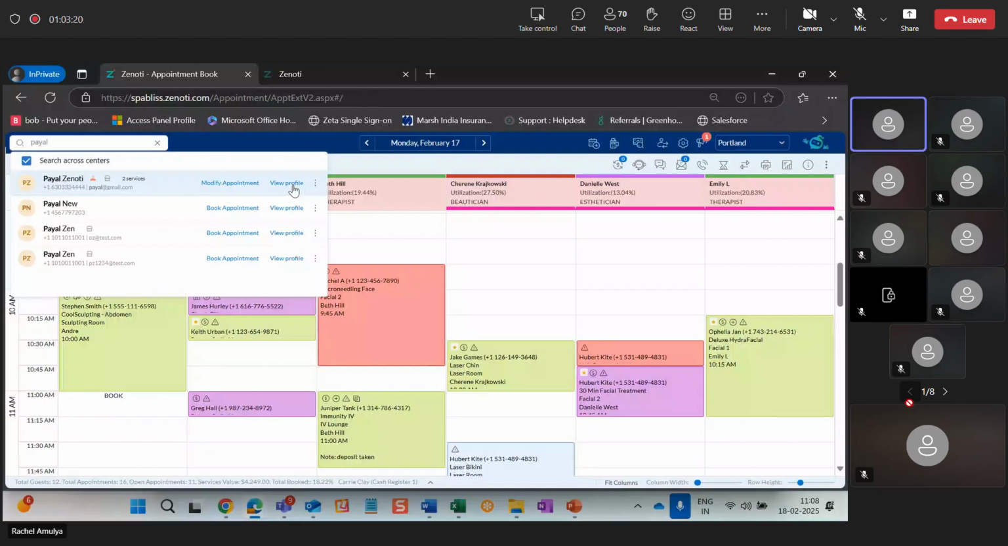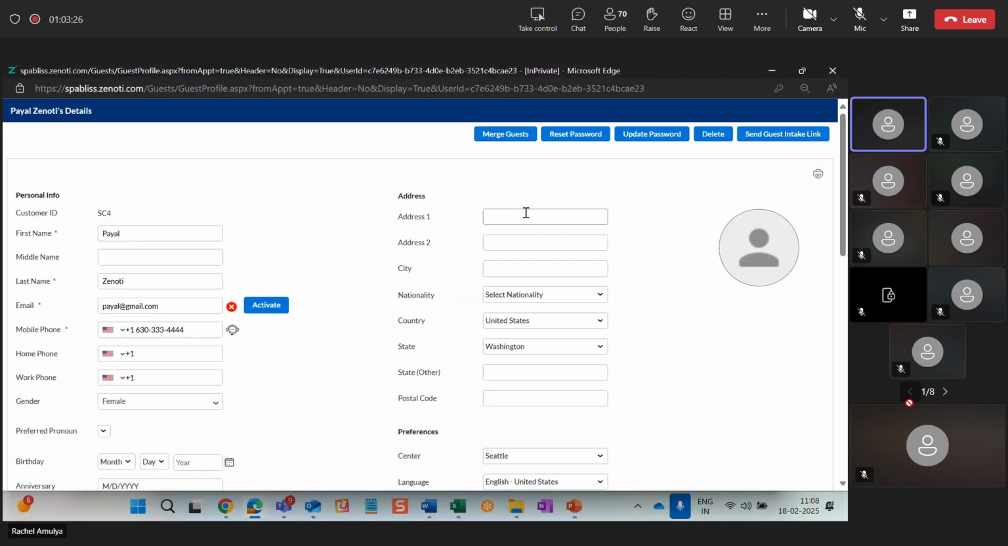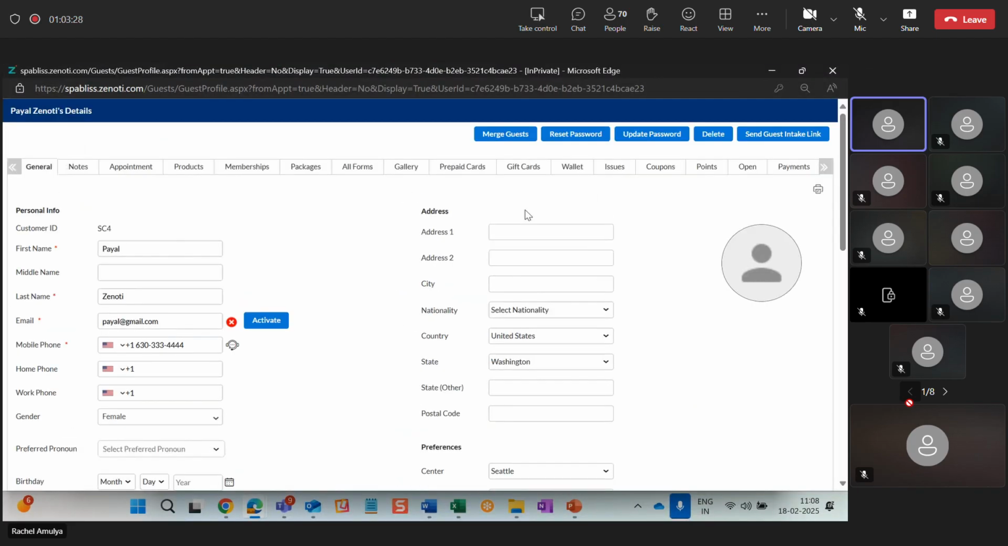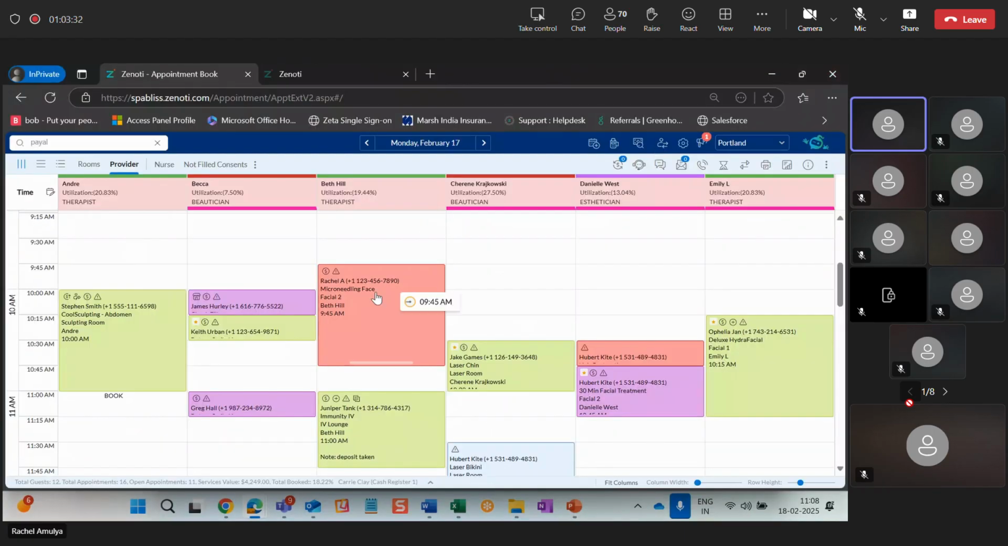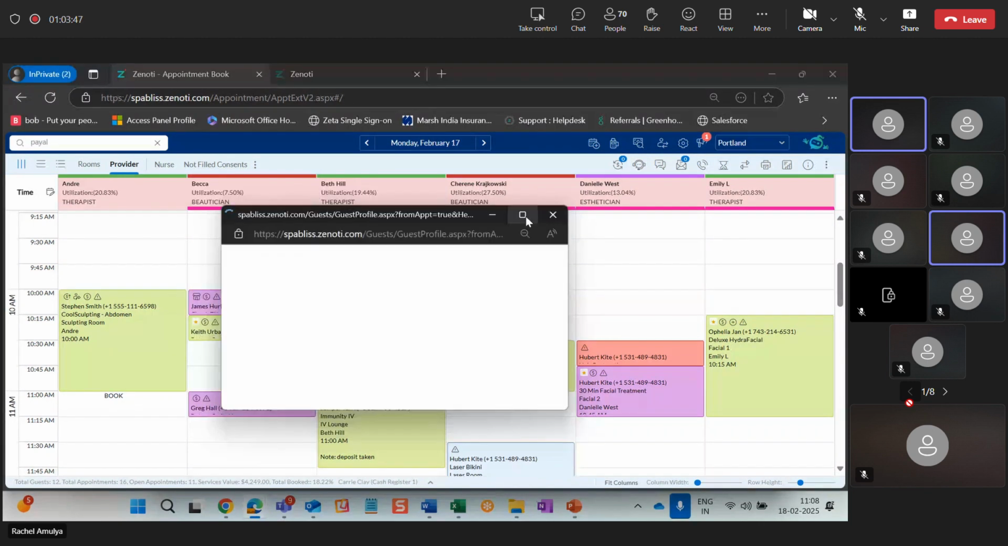There are 2, 3 different places where you can check the guest profile from. One is the search option where you can quickly search for the guest and check the guest profile. Another place is you can simply right click on an appointment. If you right click on an appointment, you'll be able to see the square icon here. Can you see the square icon, this square icon with an arrow? Yes, ma'am. Okay, great. So if you click on that, you'll be able to open guest profile.